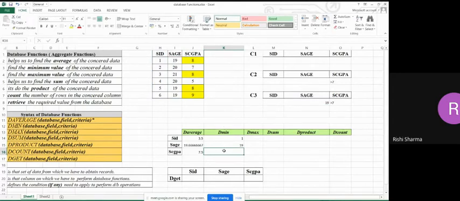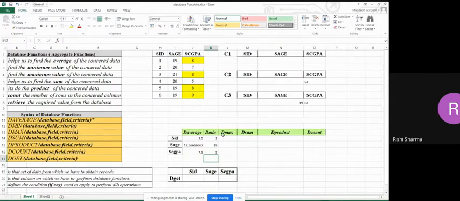Let's say again I want to find the D min. What is the database? Data 1. D min I find from CGPA, and let's say I don't want to choose any criteria, so I will just close the bracket. And what is the minimum value of the CGPA? That is 5. So the answer should return 5. Okay, guys. Similarly, now I have to find D max.